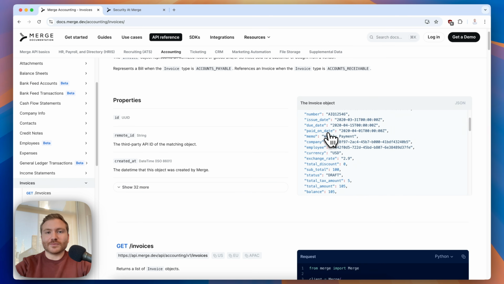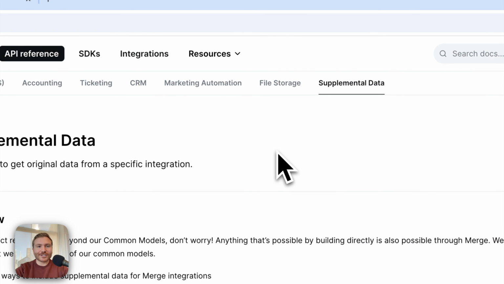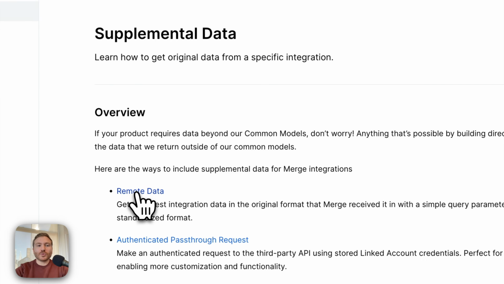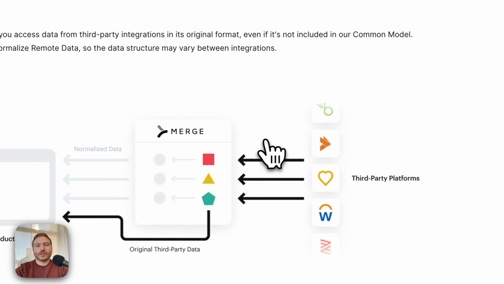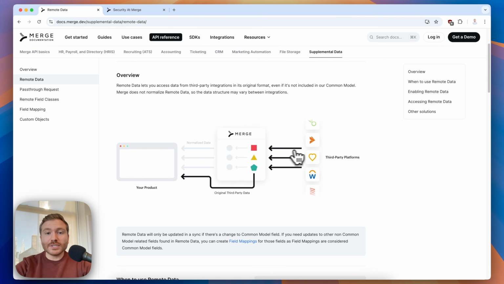But that does beg the question, what happens if a field exists in the third-party platform that you want access to that doesn't exist on Merge's common model? The nice piece is anything you can do by building directly, you can do with Merge. So first, we'll hop to our remote data feature here. As mentioned earlier, Merge always pulls data from the third-party platform, runs it through a normalization step, and then returns that normalized data to you. But with the remote data feature, Merge also takes the third-party platform data, returns that to you in its original form. And so any fields that might not be on the common model are there for you to use.